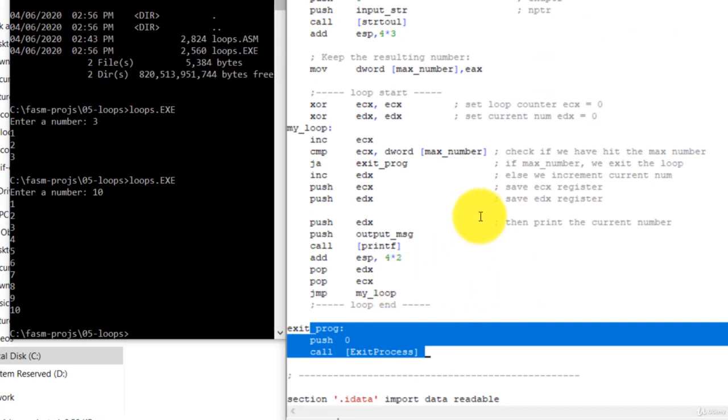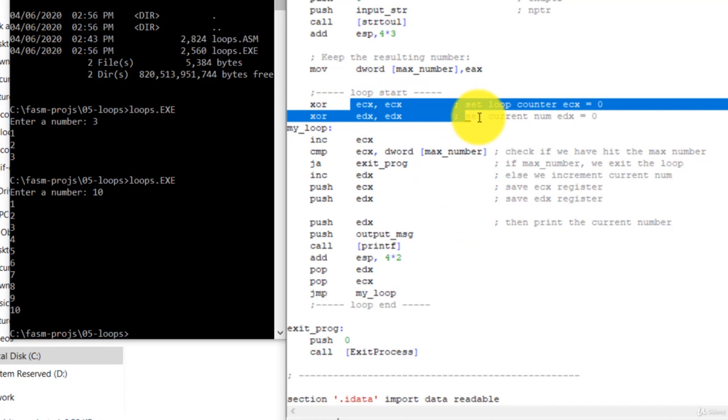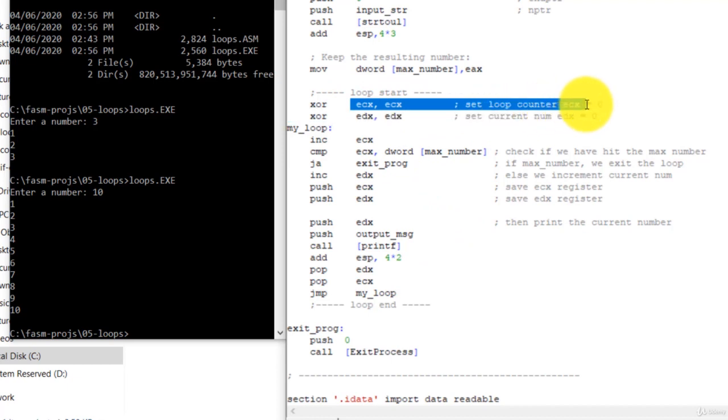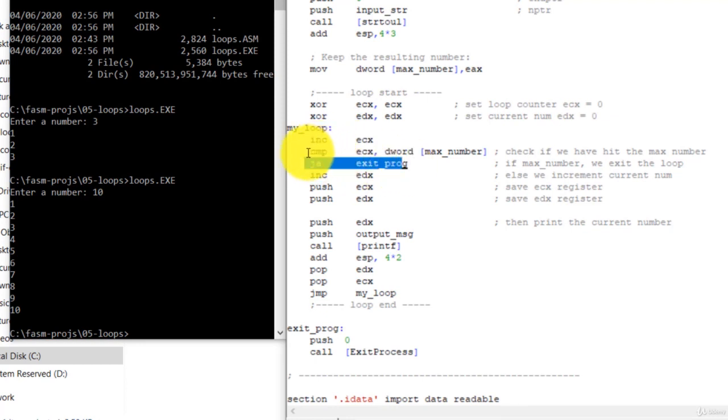So basically, you need to have a counter. The counter is important, and you need to increment the counter and check the counter so that you can exit the loop when the condition for exiting becomes satisfied.